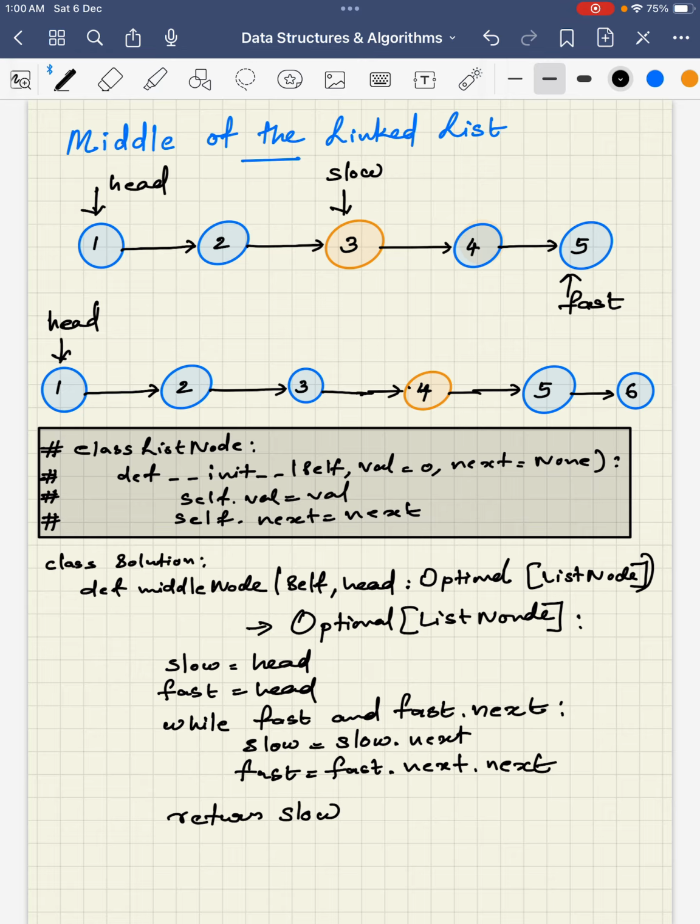Right now slow is exactly where it is meant to be. So this strategy of slow and fast moving pointers in the linked list enables us to solve this problem. What is the time complexity? Since we are just iterating through it only once, the time complexity would be order of n. Space complexity: we are not utilizing any extra space, so order of 1.